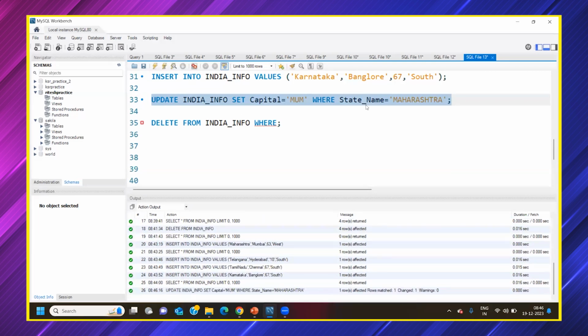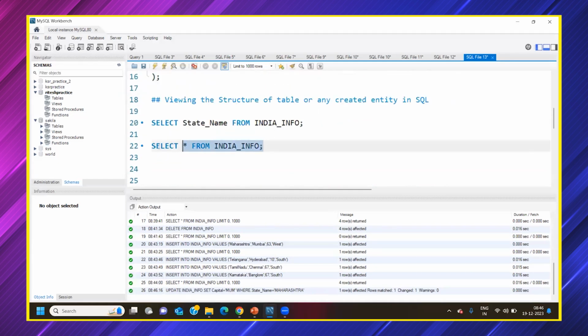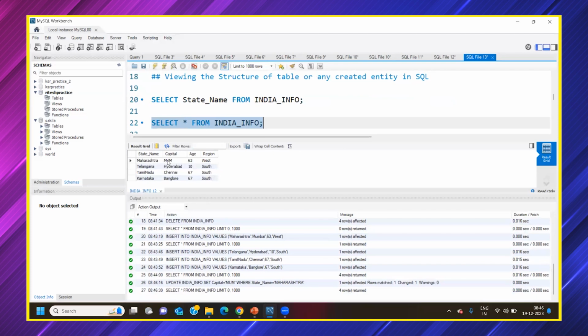MySQL is a case insensitive language. It will not differentiate if everything is in caps. It will not differentiate if it is in all small or in a combination of caps and small. All the information is same. Let me use the select statement again. See, only for Maharashtra, the capital has been updated to MUM, the first 3 letters.